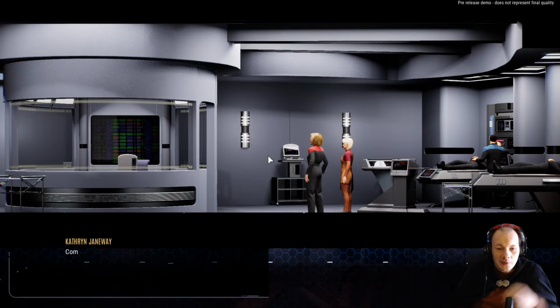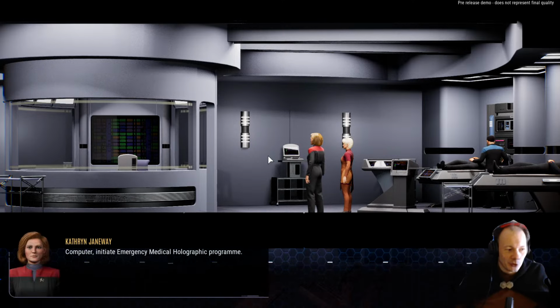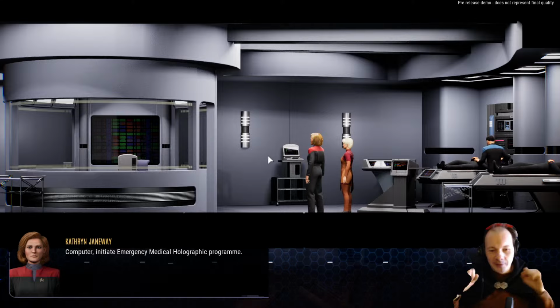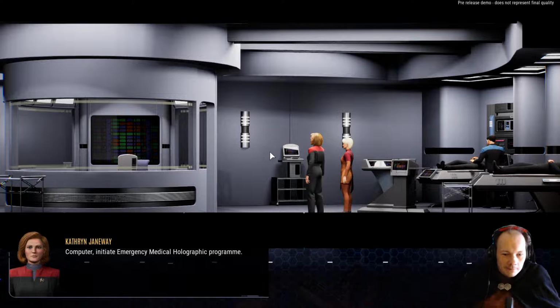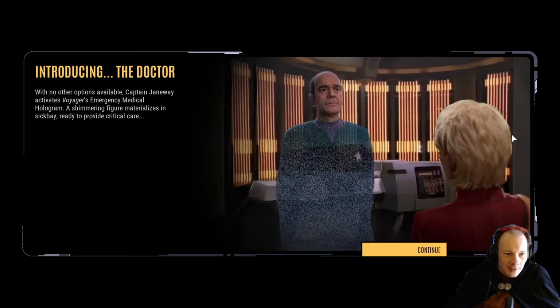Research. Give the research tree. Research tree. Yes. Computer, initiate emergency medical holographic program. Wait, what? The doctor? Introducing the doctor. Oh, he's my favorite character on the show. On this show, yeah, definitely the doctor.